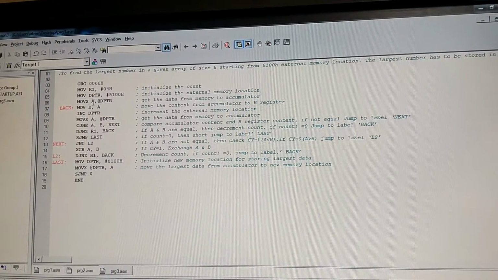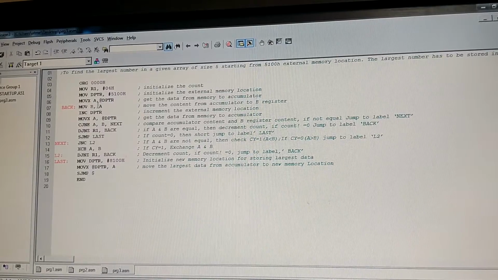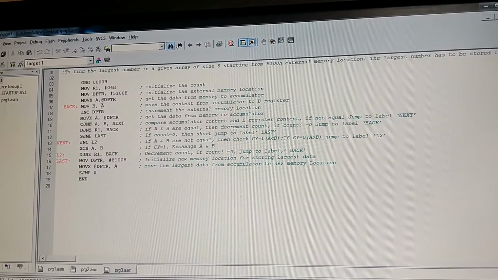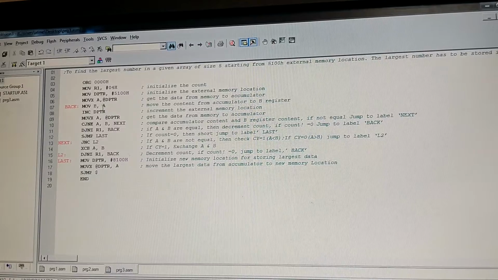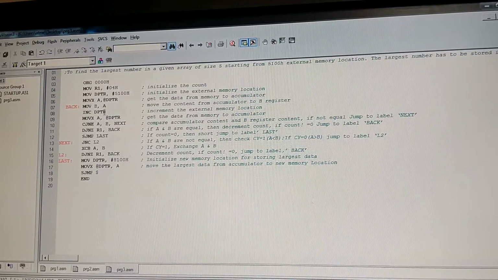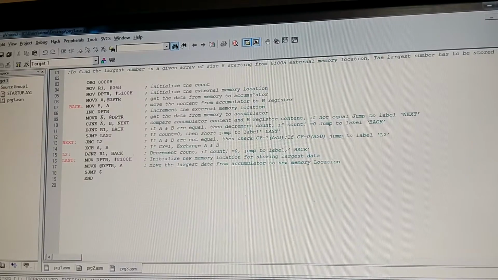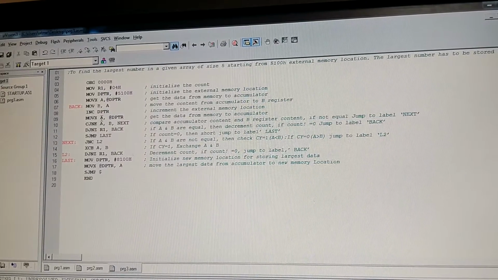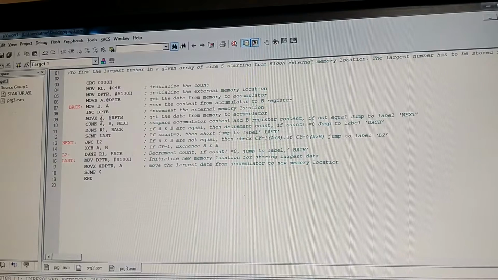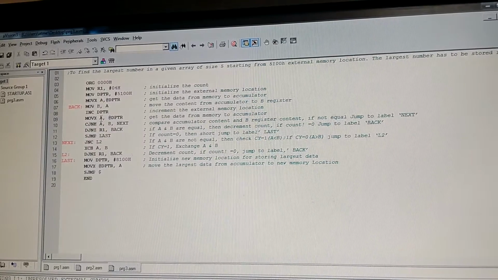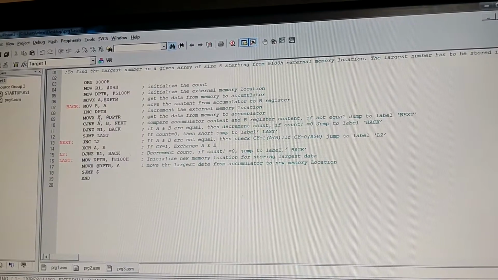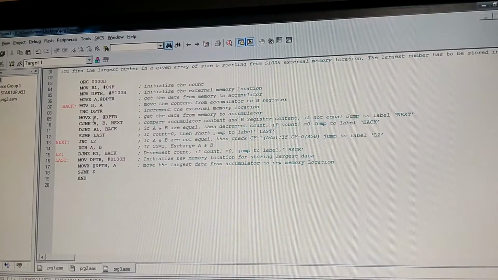and then we are moving the content at the address in DPTR to the accumulator. After that we have to move the value of A to B. After moving the value of A to B, we are incrementing the data pointer. After incrementing, we have to exchange here. What we are doing here is we have to compare the two values, and if one is larger, then we are going to retain that number, and then we will take the next number.